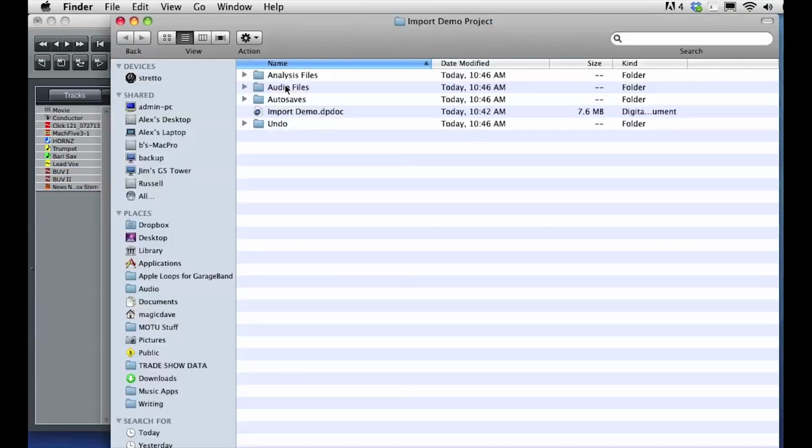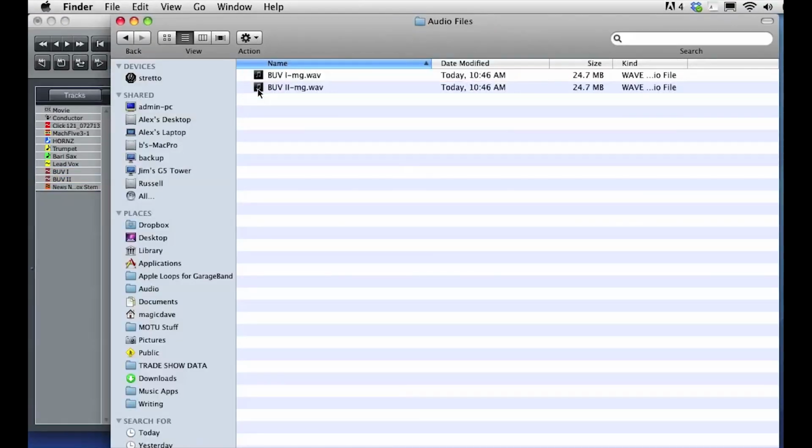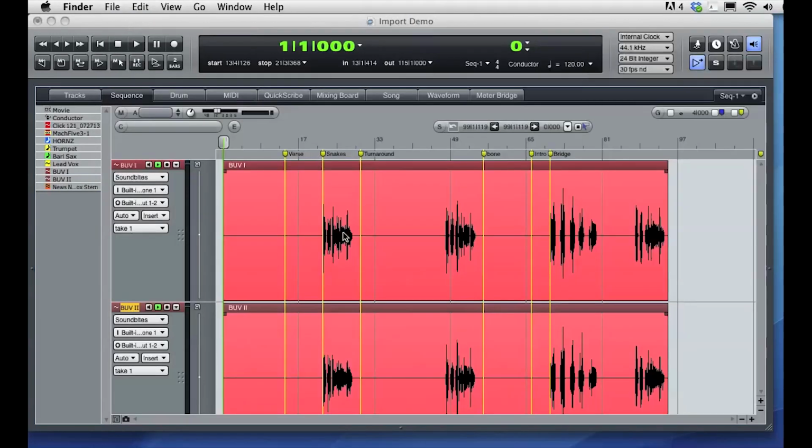Now if I go and look in my project folder, and I open the audio files folder, there are the two audio files that I've just created with the merge. So those two audio stems are now ready to be imported into any other DAW software.